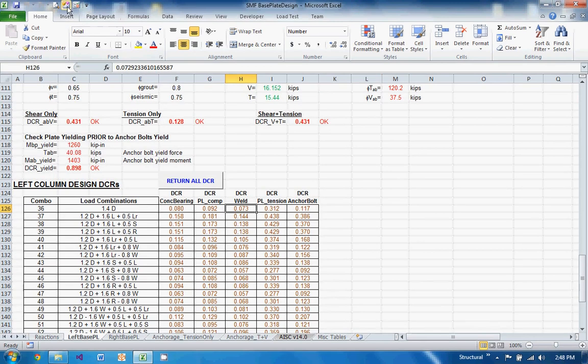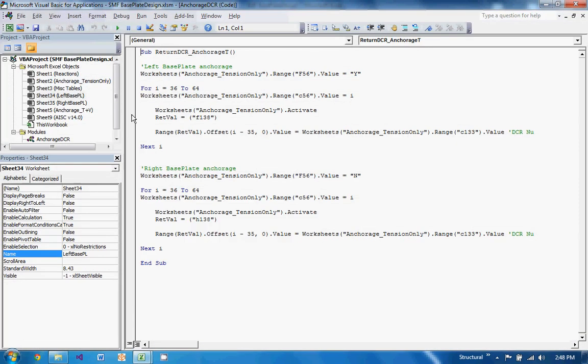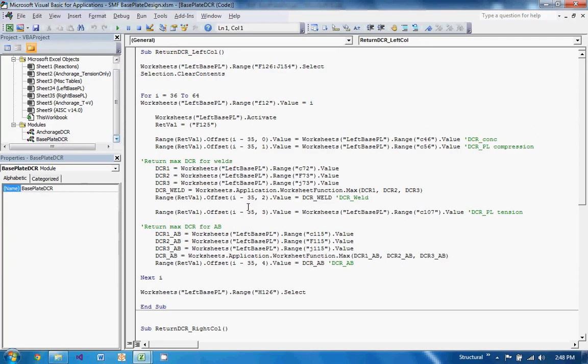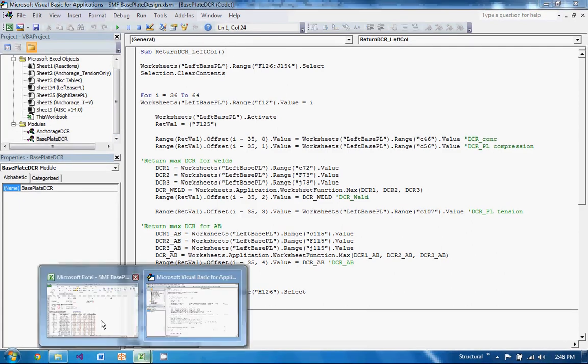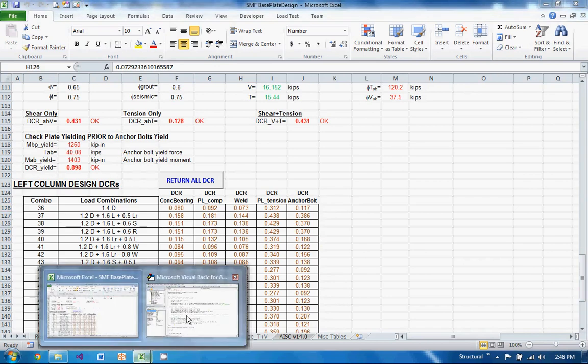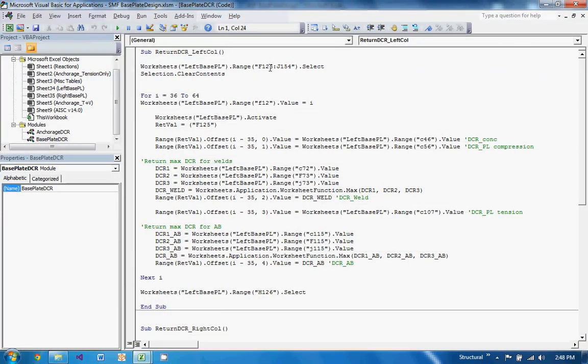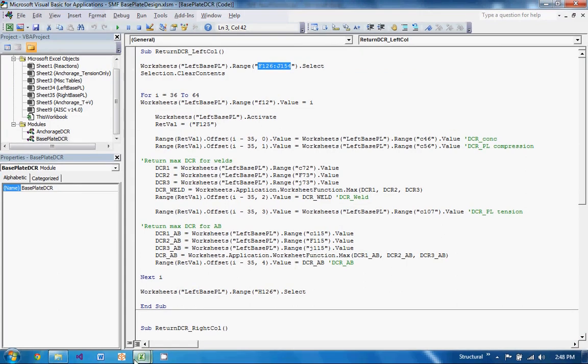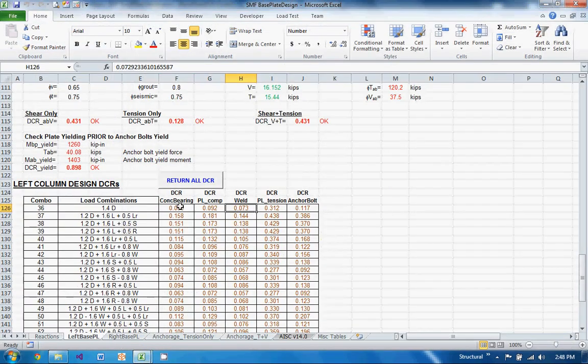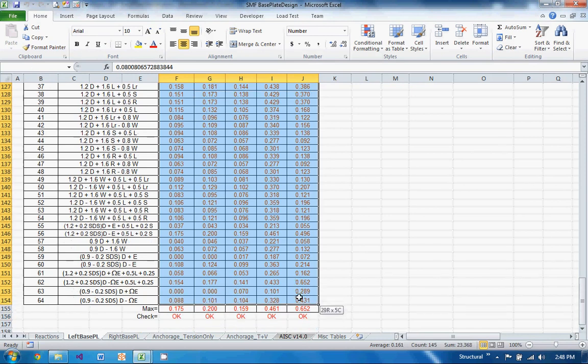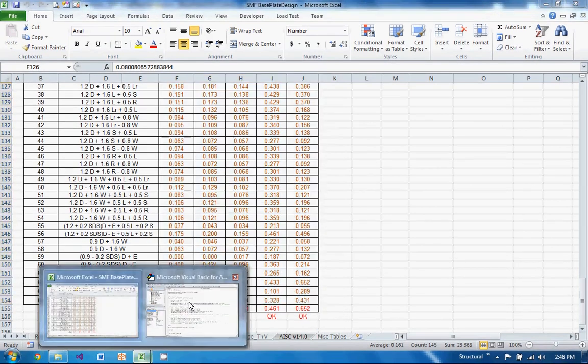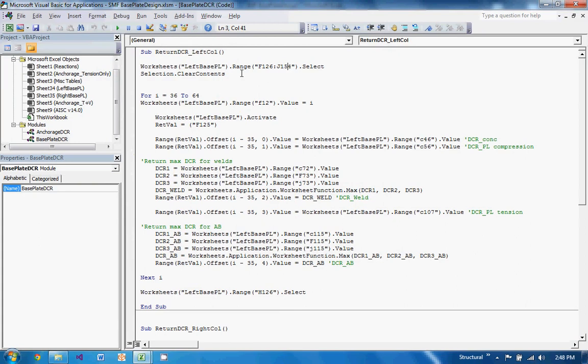Let me do that right now quickly to see how quick that is. Okay, anchorage DCR. Let's do the base plate DCR, left column. My worksheet is left column base plate. Range, select. Each time I'm clearing the output first, so that will be F something to J154. I'm clearing the contents, and then from there I go from I equals 36 to 64.